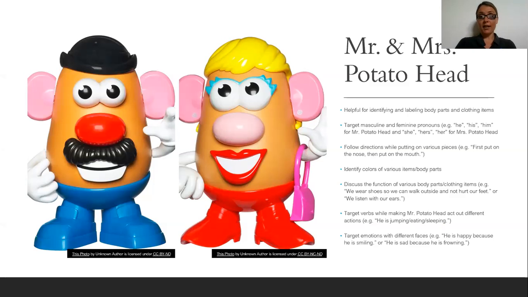You can work on targeting colors with the different pieces too, like find something that's yellow, find something that's blue. You can also talk about the functions of the various body parts or clothing items, like we wear shoes so we can go outside, or we listen with our ears.